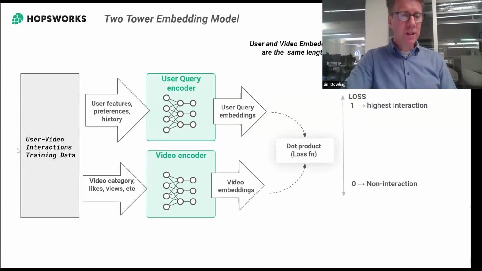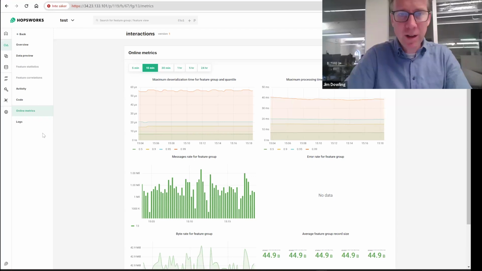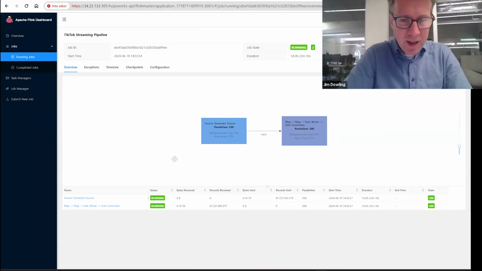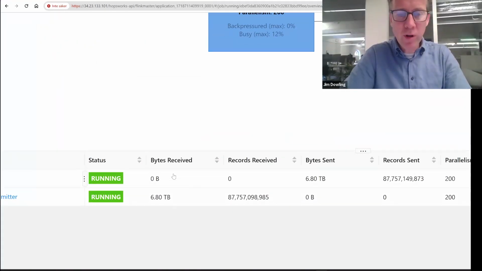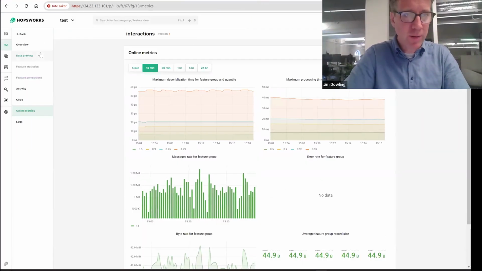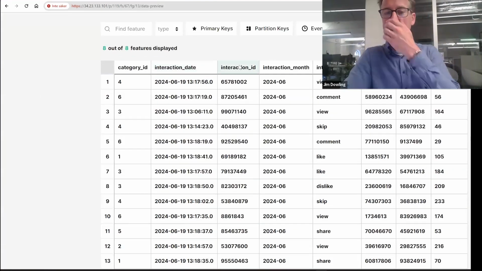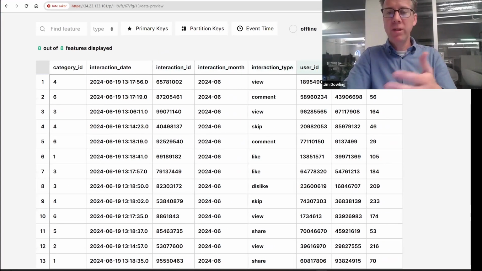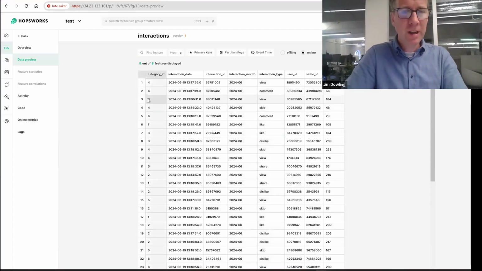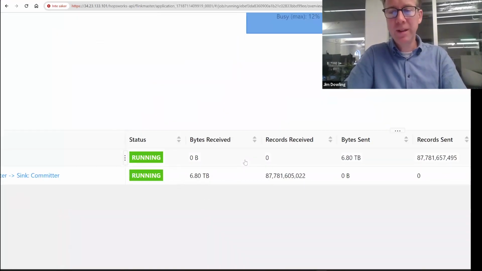So we're going to store all of this user video interactions training data. Now, I did show you earlier, well, how much data could that be? I've been running 1 million operations per second since yesterday sometime, and I've collected 6.8 terabytes of data. Now, these video interactions are not huge. If we have a look at the data we have in here, we can see we have the video category, the interaction date, the ID of the interaction, the month, the type, the user ID, and the watch time. So there's not a huge amount of data in every row. It's on the order of 50 to 100 bytes, I believe. But if I'm writing 1 million operations per second, we can see quite a lot of data gets accumulated over time.